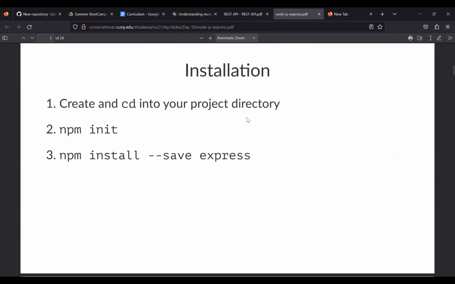In order for you to install Express in your machine, you can do npm install express --save to save it in your package.json file of your project.